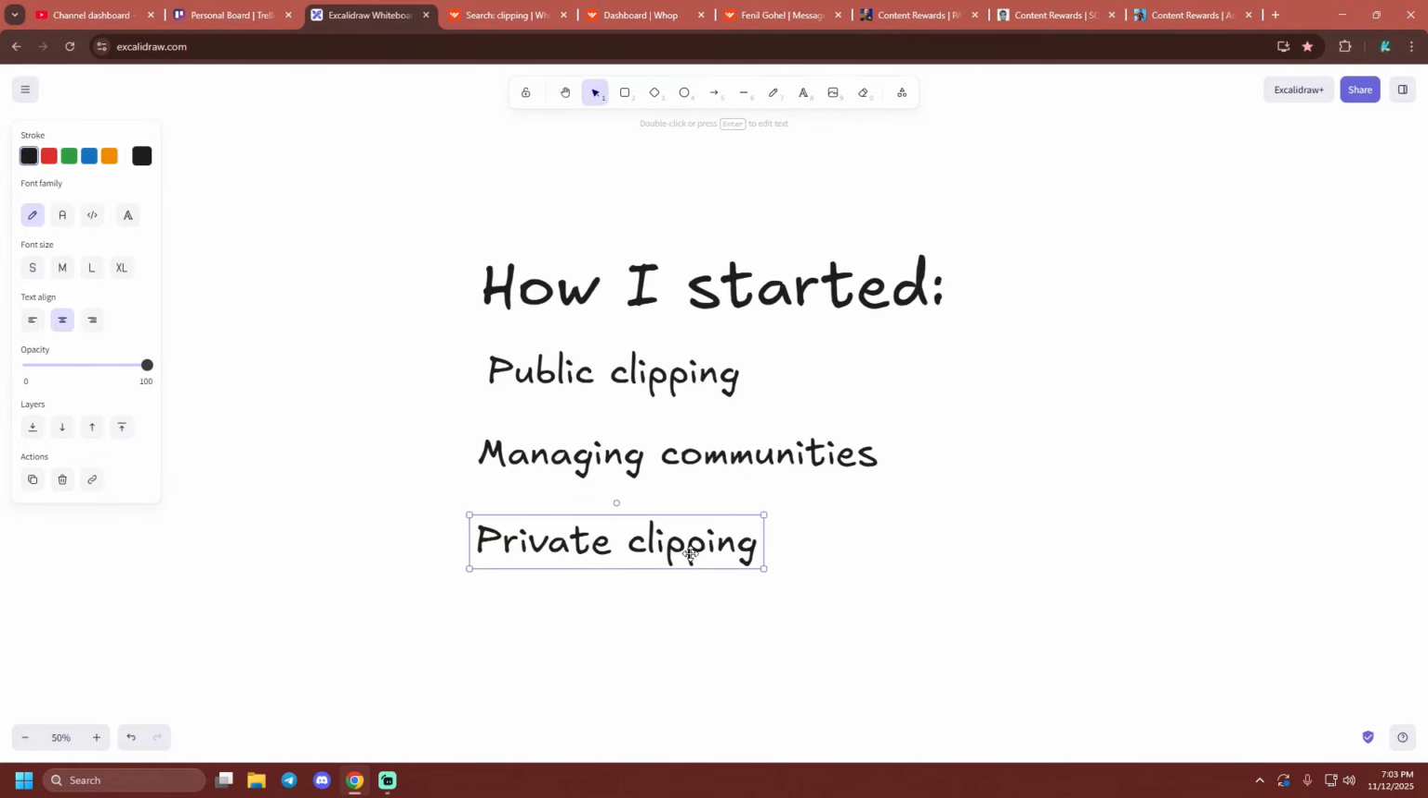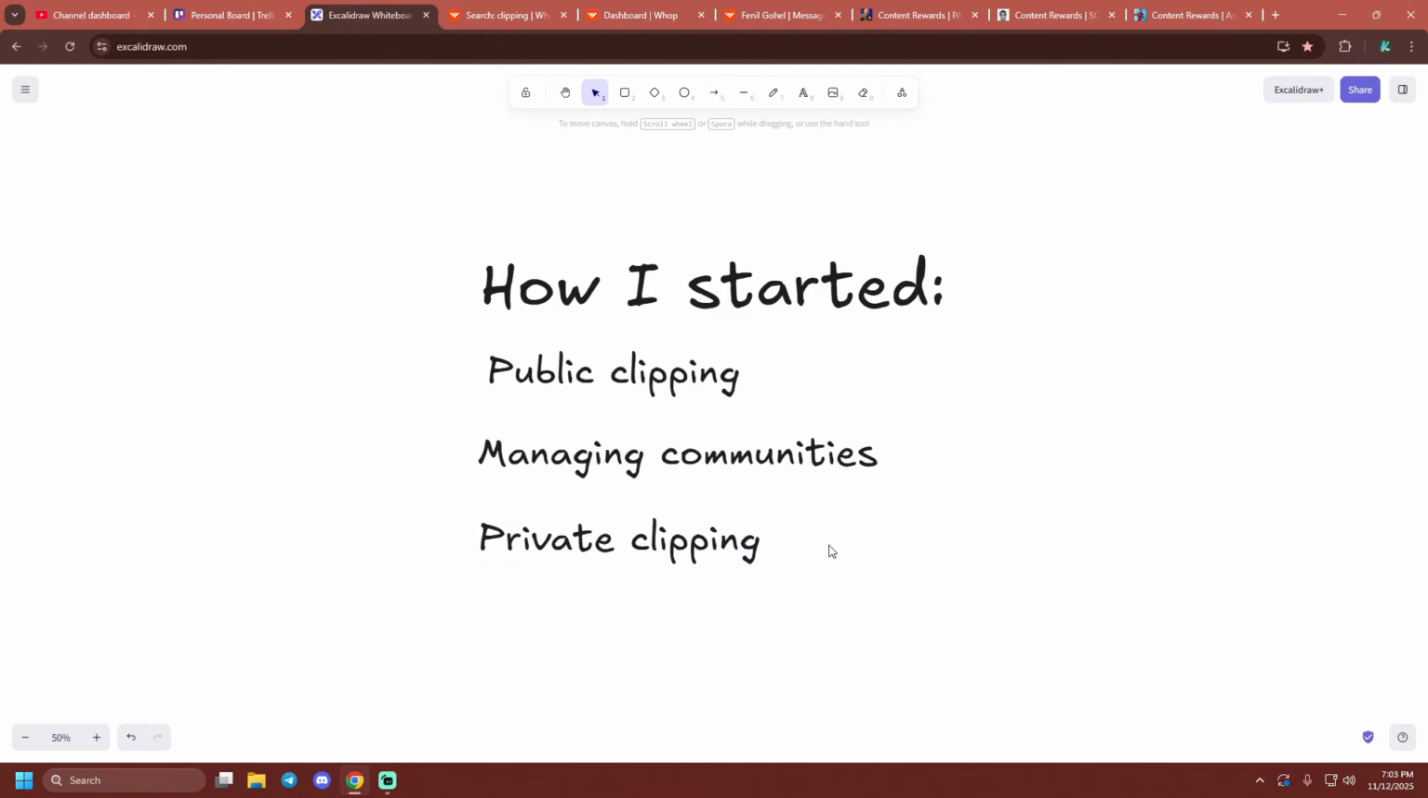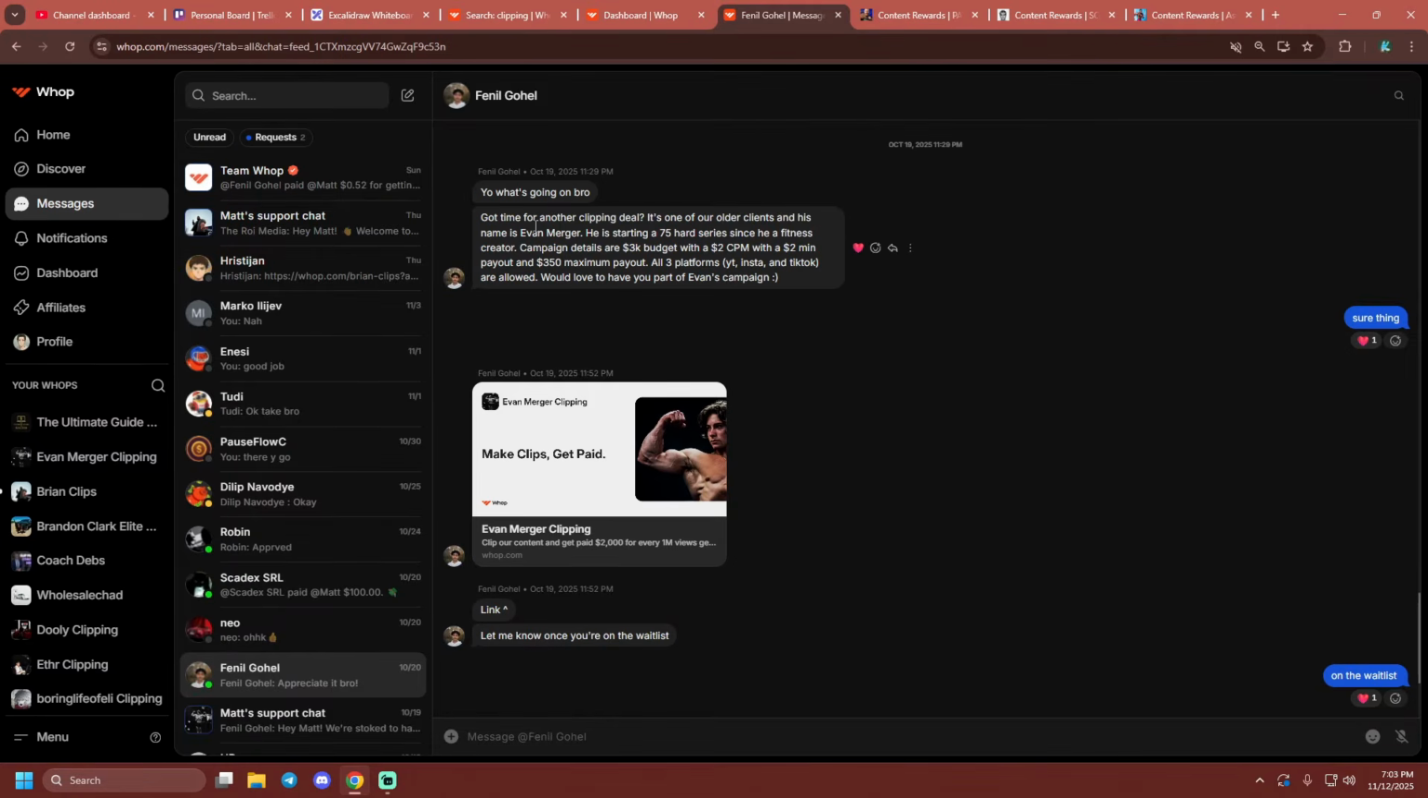Next up is private clipping. This is the way you need to basically achieve. As you can see here, you want to be invited to private campaigns. These pay the most, as you can see, $2 CPM, a high maximum payout, and all three platforms. This is what you want to get to. This is the main goal. When you get to private campaigns, you're going to start printing money basically.